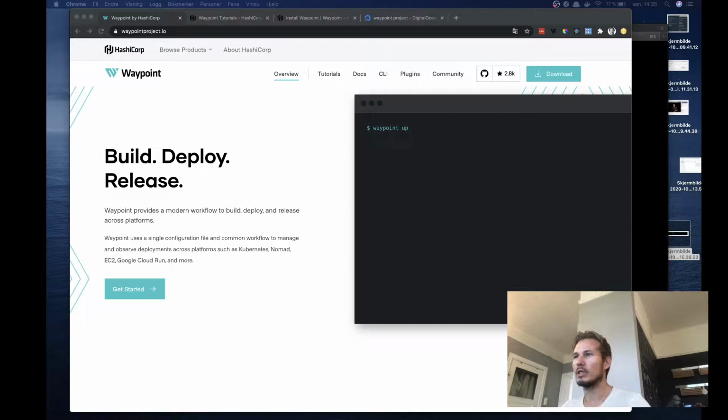Today we are going to take a look at Waypoint. And Waypoint, it's a new open source project from HashiCorp that allows you to build, deploy, and release your applications in a fairly straightforward manner.